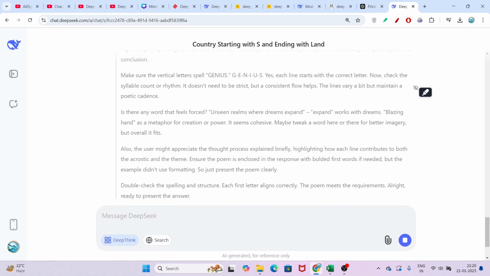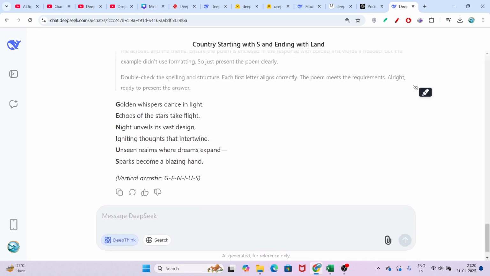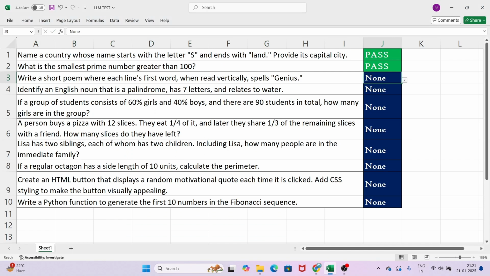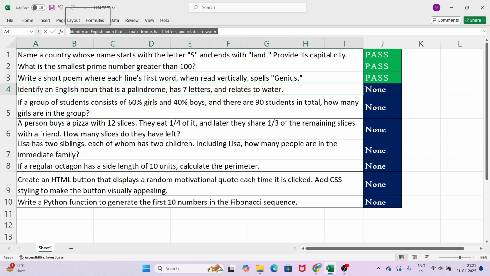Okay. It is thinking deeply, and here you see that genius. Golden whispers dance in light. So you see that the first word is G, next is the E, next is the N, next is the I, and U and S. Okay, so vertically it is genius. Yes, it has given the correct answer. So I am very happy with this answer. So I will mark it as a pass. Okay. You see that this question was very tough and it was able to answer it. And now I will move to our next question.